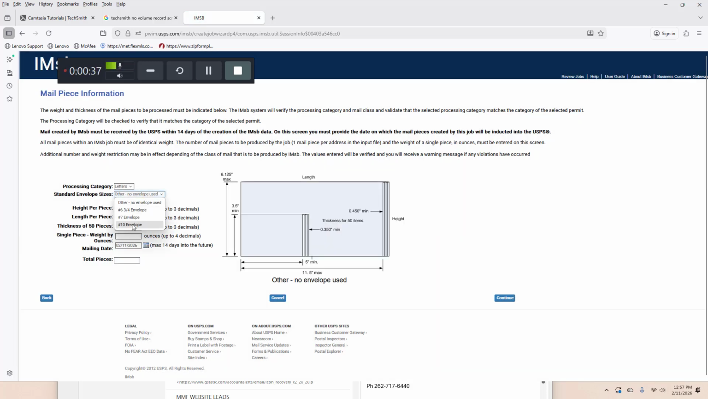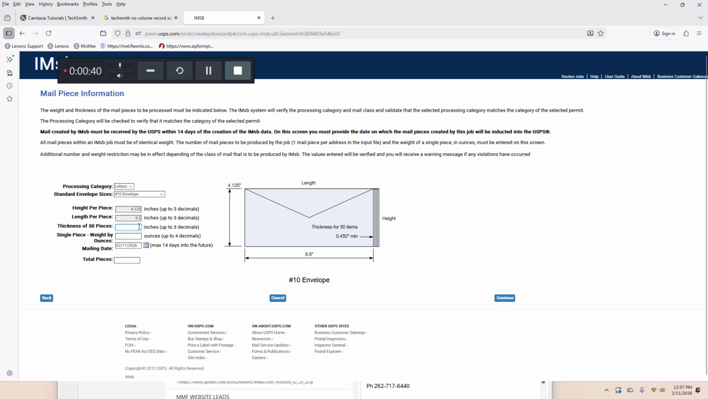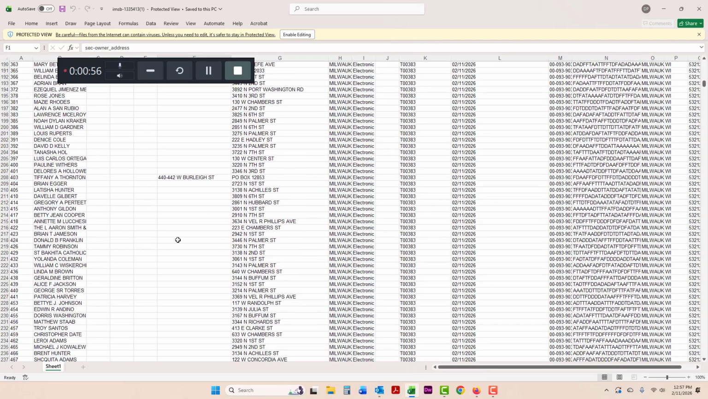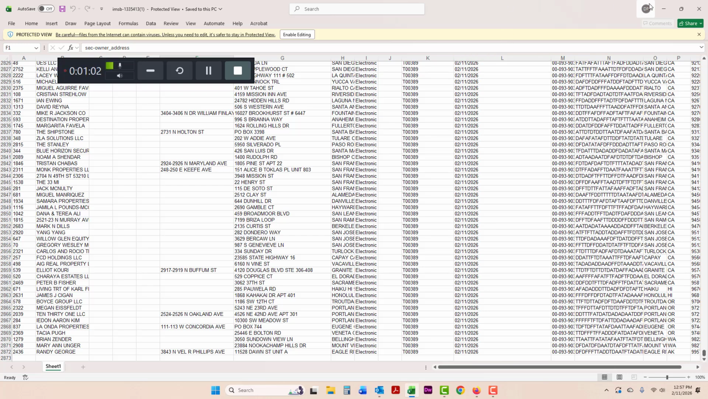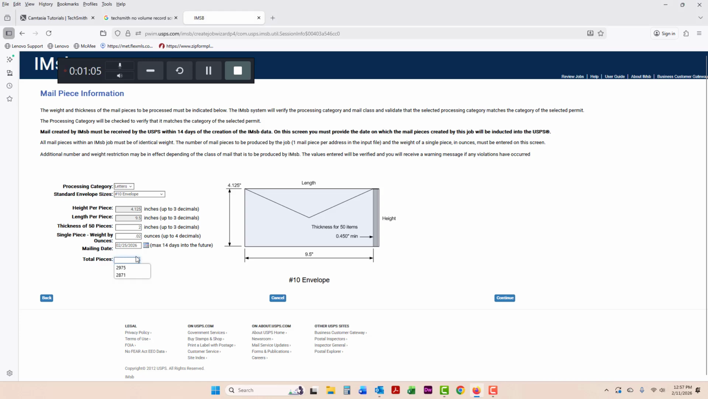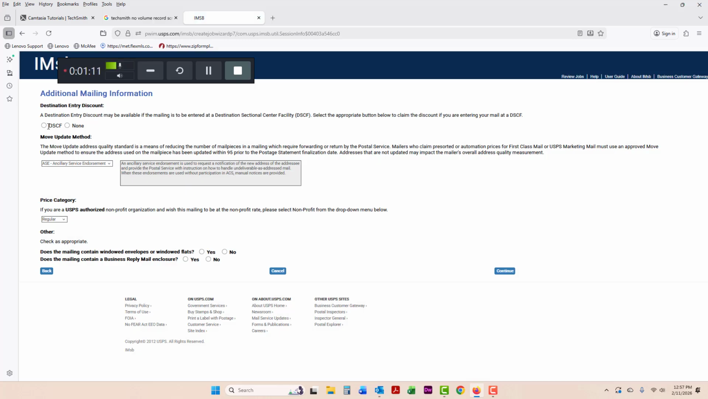I'm going to put it for number 10 envelopes. That populates that. 2 inches and 0.02 for the weight. This is going to be a test, but I'll put that out, just to make sure the exact number is correct. 2872. For the number, DSCF, and then no flaps and no business reply.